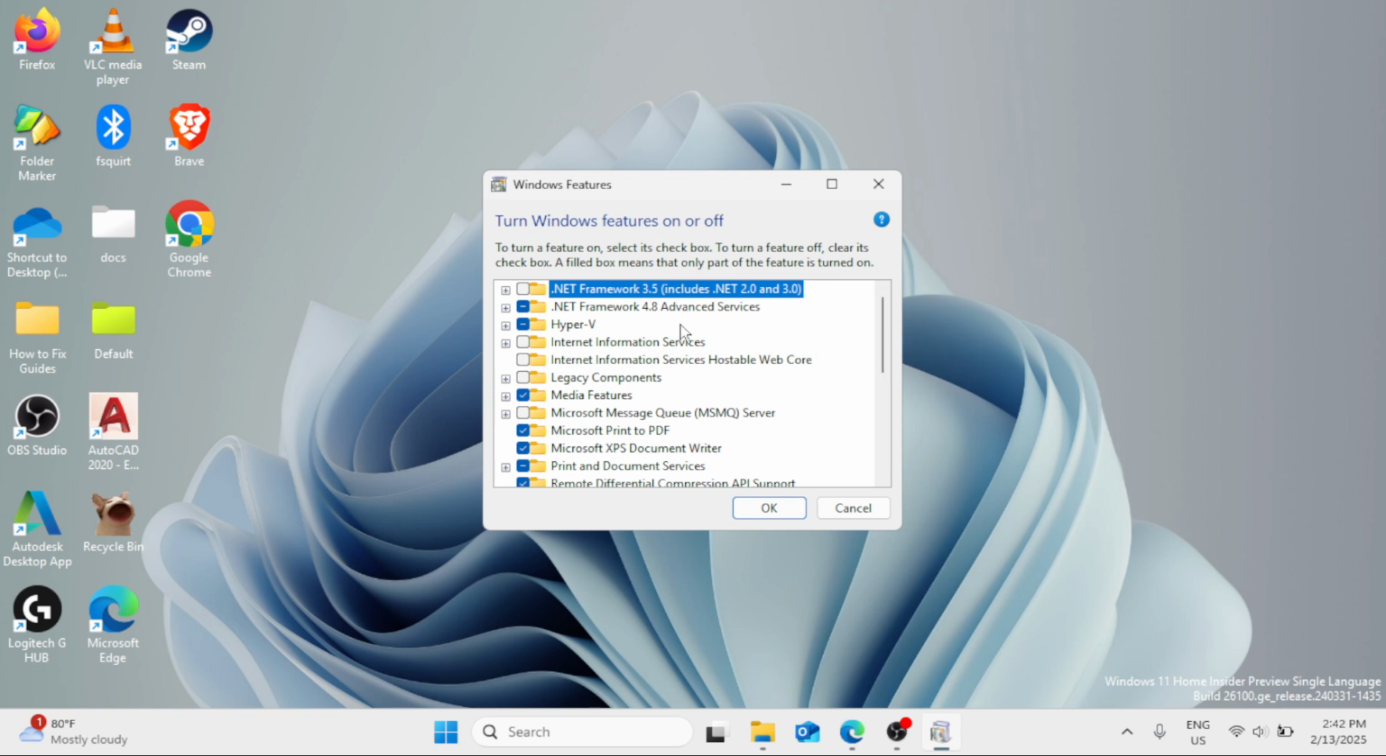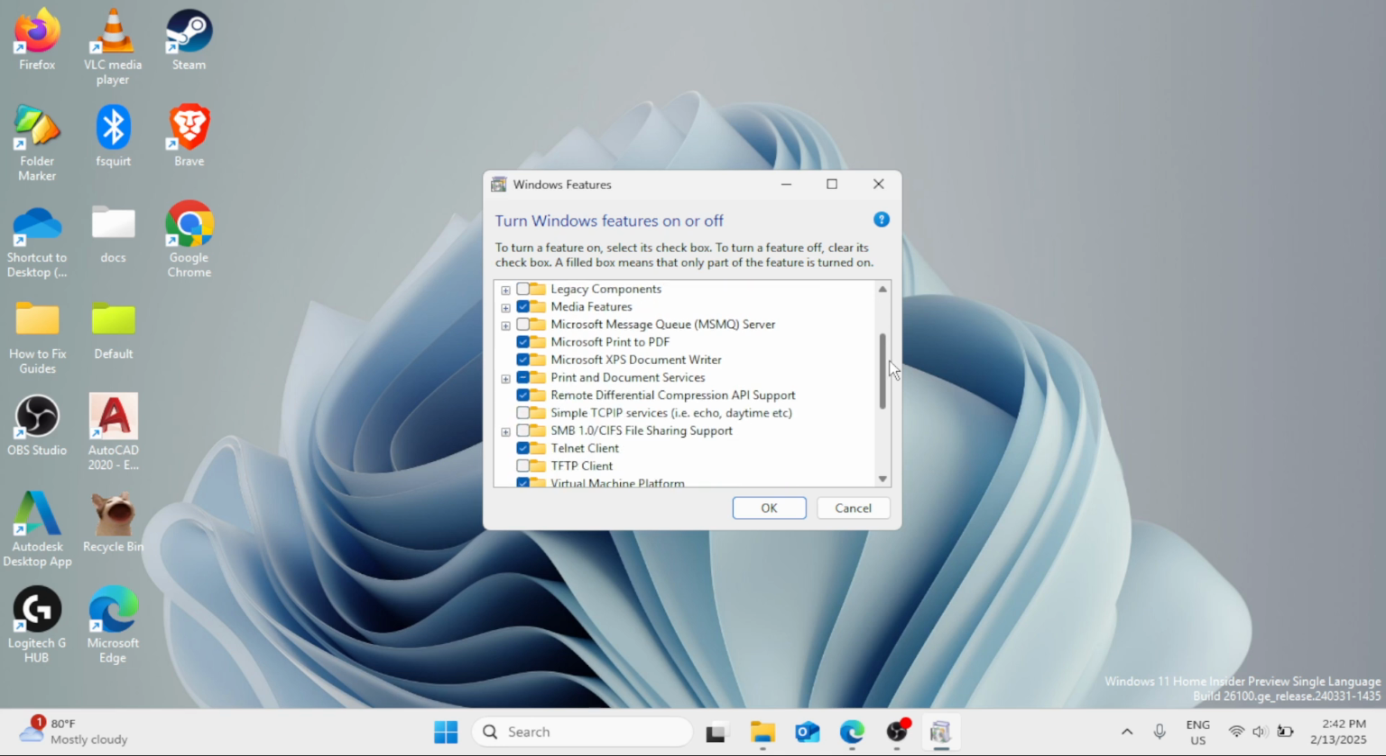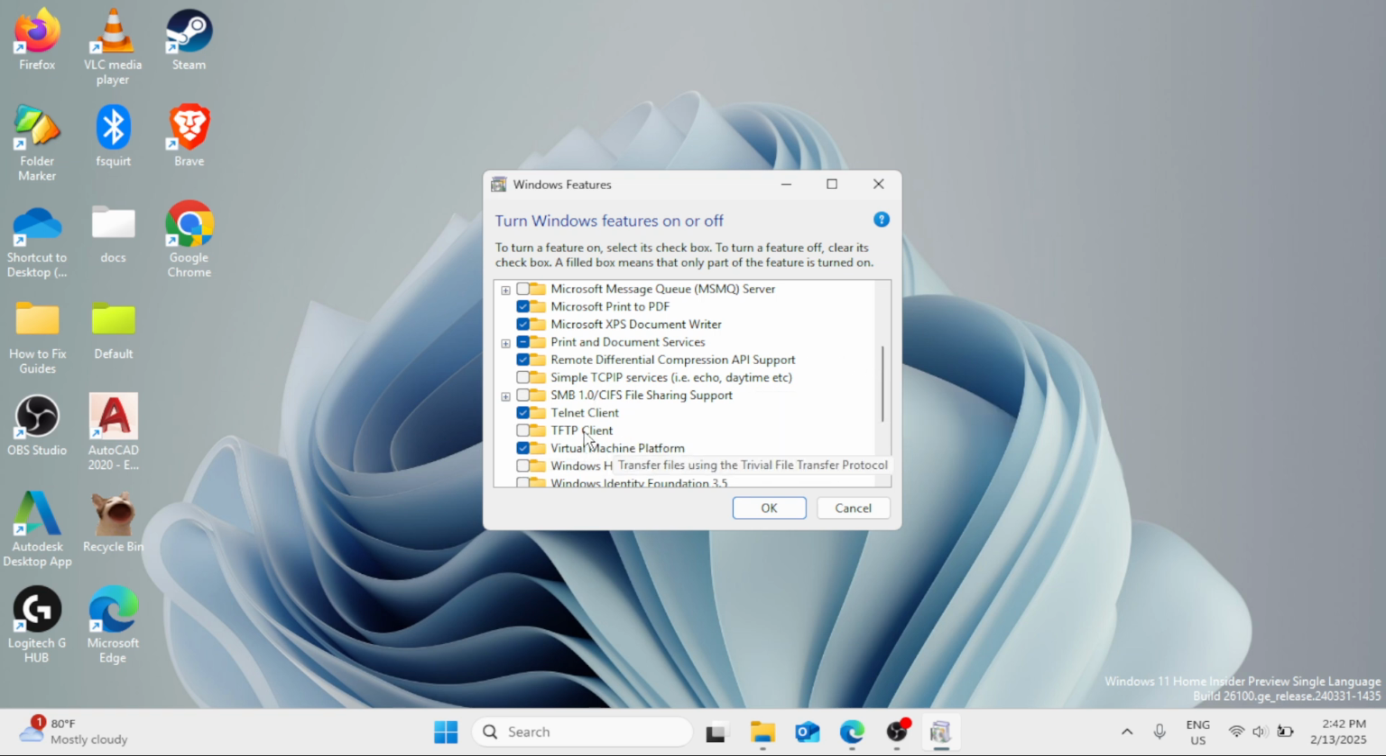As you can see, the box with a blue square or a check mark means that this feature is enabled or has been turned on in my Windows. Now, on how you can turn on a Windows feature, let's say, for example, you want to turn on the TFTP client feature of your Windows, just simply check this box and click on OK.